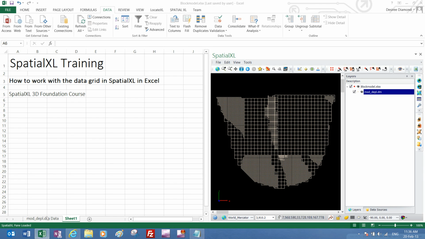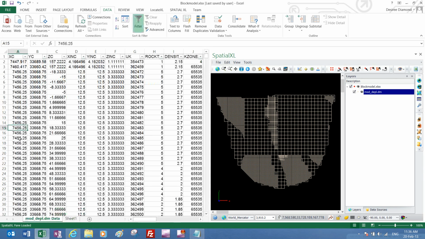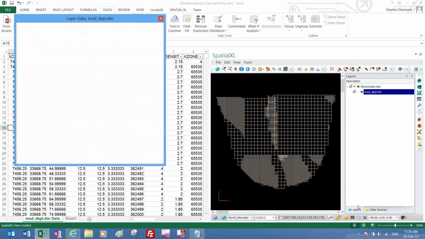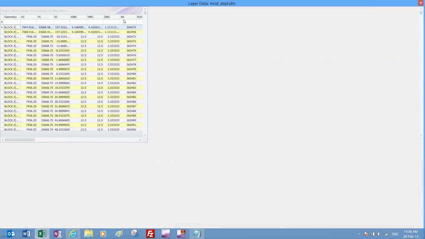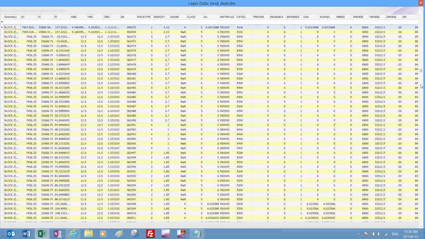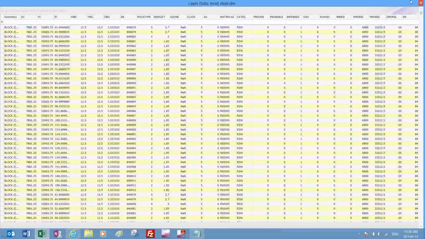So we've already moved some of the data to Excel, so this is one way to work with our data, but we also have a data grid, which will represent the data in a grid, which has some other functionality. So if I right-click and say View Data, I basically get a grid that comes up of all my data that exists in this particular block model.